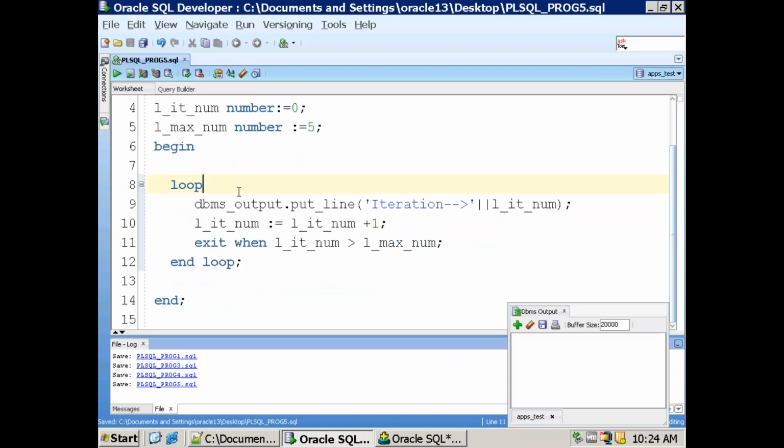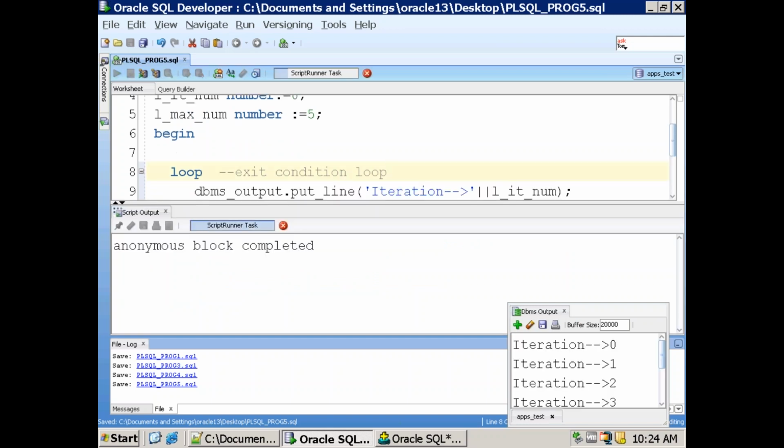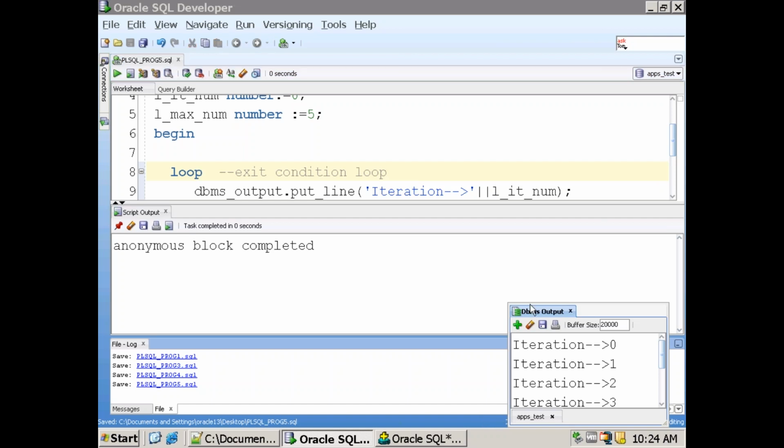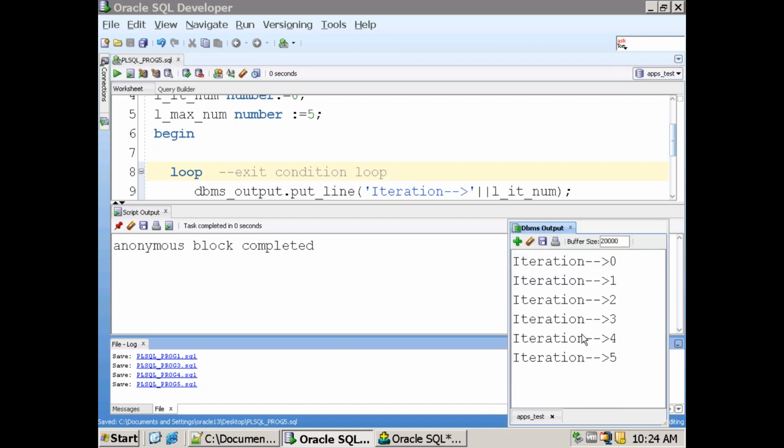So the only thing is this is called an exit condition loop. Why? Because at entry you don't have a condition at all. Entry is simply enter, but exit is a condition. How many times will it print? Until it reaches 5. After reaching 5, it will come out.